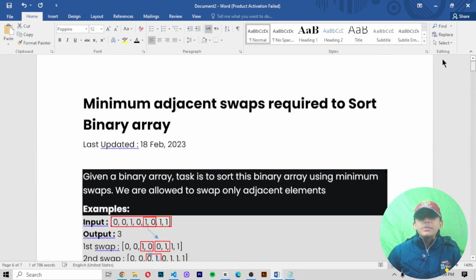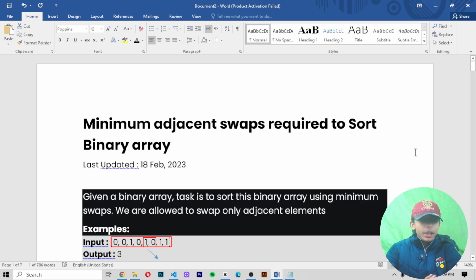So in today's video of the DSA, I told you about the minimum swaps required to sort the binary array, and this part 12 has ended very successfully. So get ready for part 13 of this DSA series on arrays.